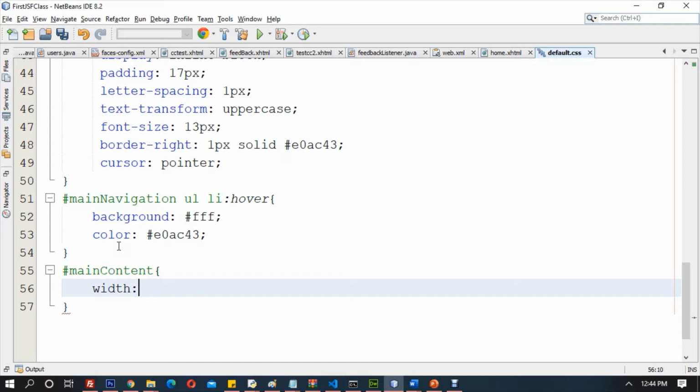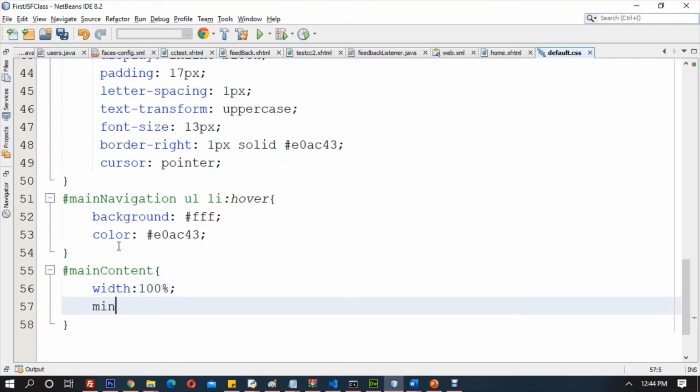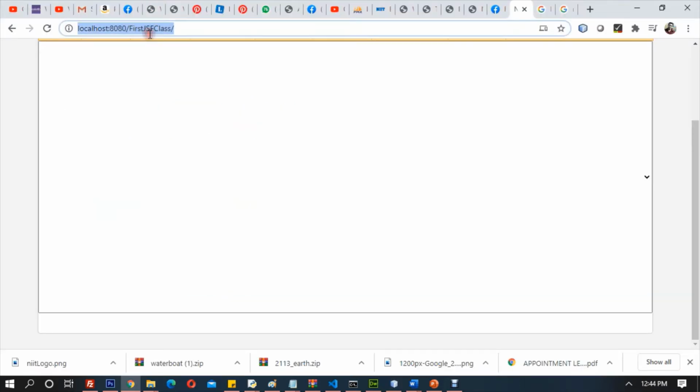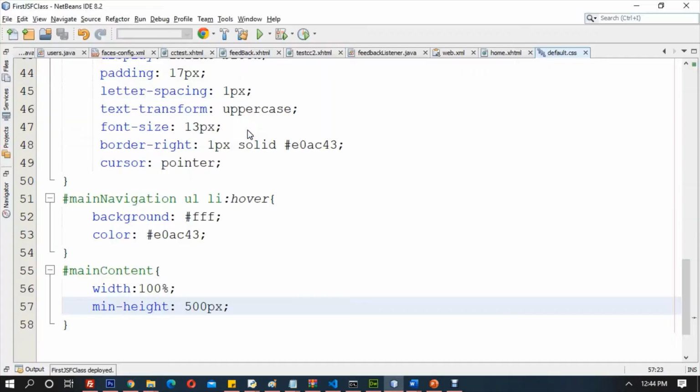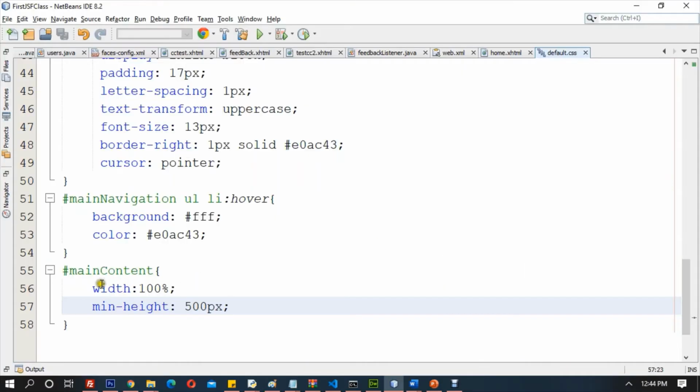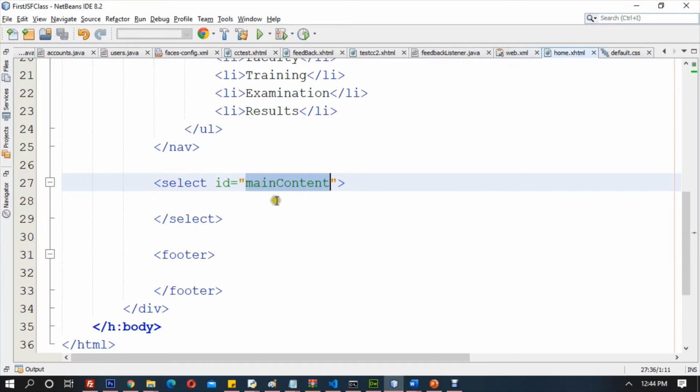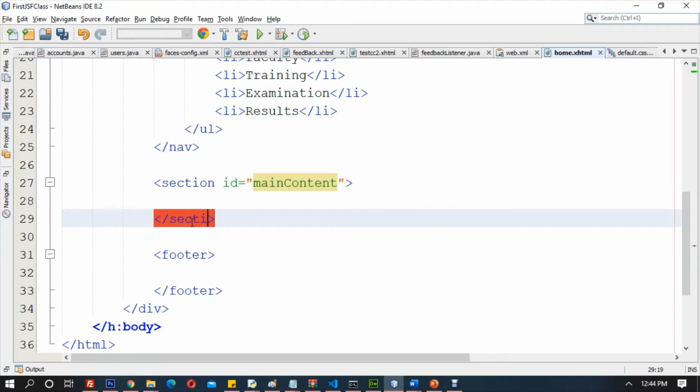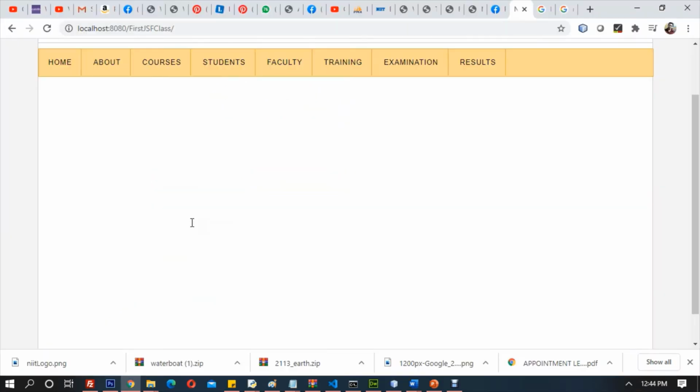I'll say width 100% and minimum height. Why minimum height? Maximum will be automatically adjusted, so that's why I'm keeping it minimum. Right? So now we have this. What has happened here? I don't know. Main content is going to be a section, not select. It is section, not select, sorry.